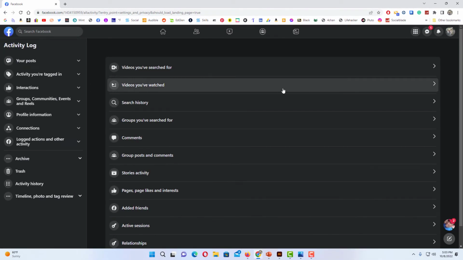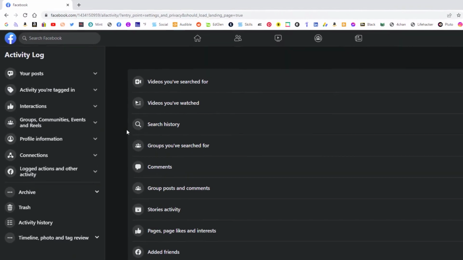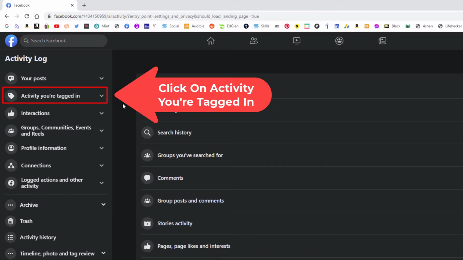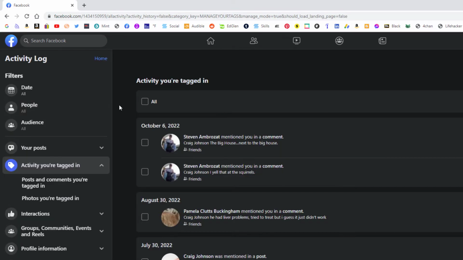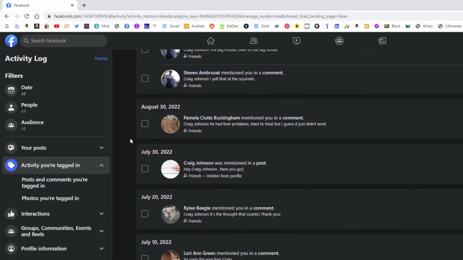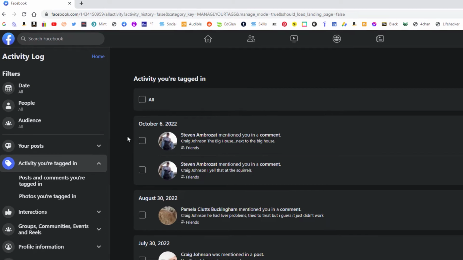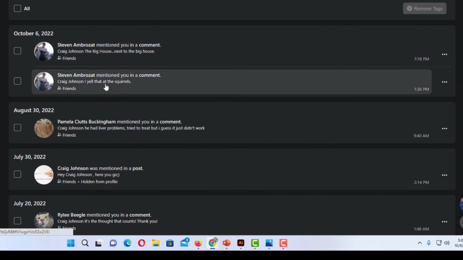Then I'm going to go down to where it says Activity Log, and I'm going to click on that. Now in the pane off to the left hand side, I'm going to click on Activity You're Tagged In. It'll take a couple of seconds, and then if you scroll down the center pane here, you'll see everything that you have been tagged in. You want to find the post that you want to remove the tag on.